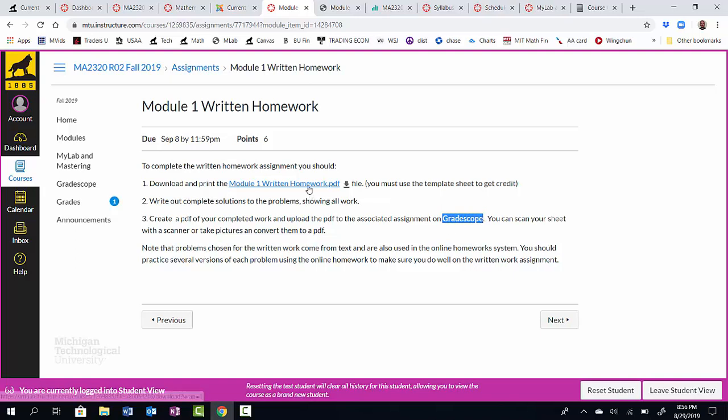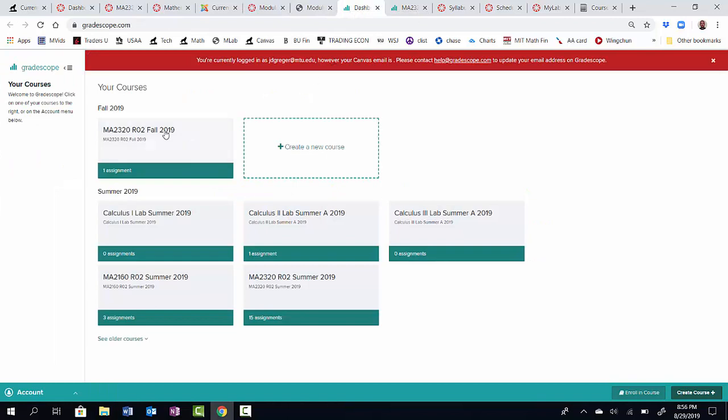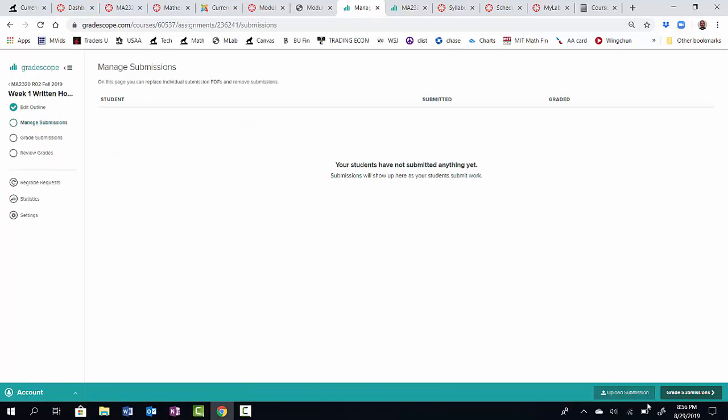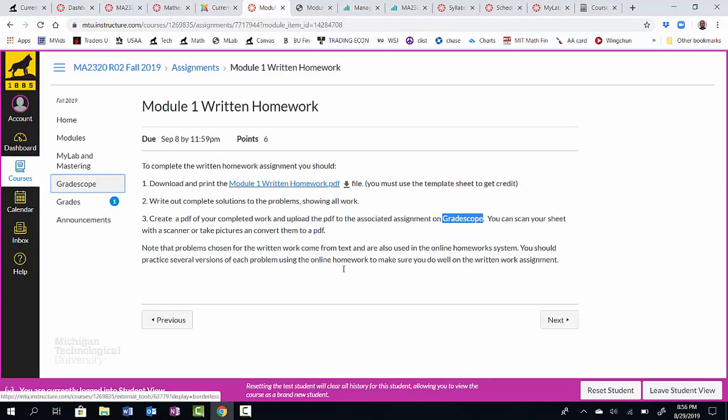Okay, so I download the PDF, I work through it, I scan in my written work as a PDF, I submit it to Gradescope over here. So I click on this Gradescope link, and for each written work assignment, there's going to be a written work assignment here. So I just completed the week 1 written work, so now I click on this and I submit the PDF to this spot right here. That's how I complete the written work.